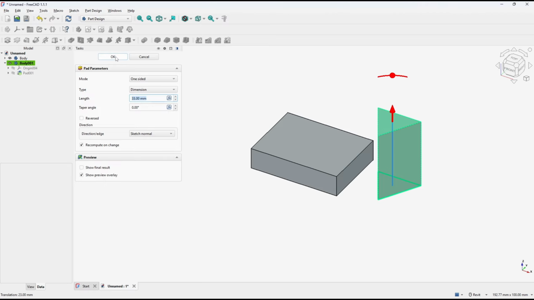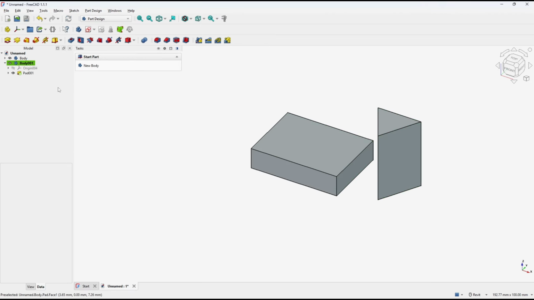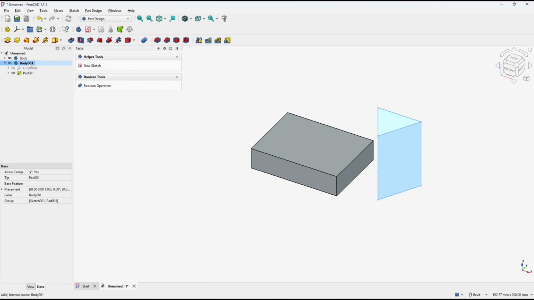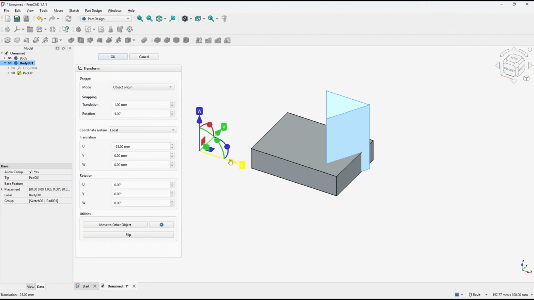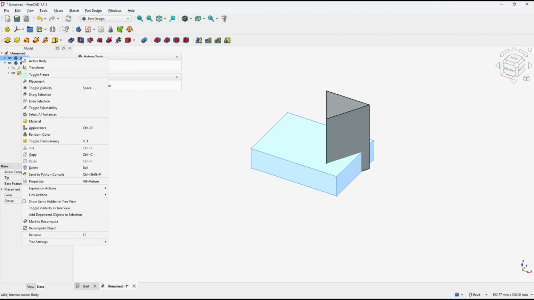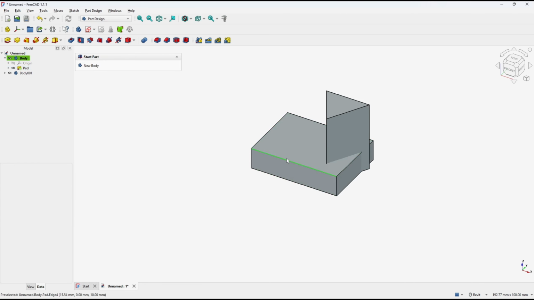Now I will set this object, Body001, as the cutting object. So you can move the object touching the first body. Click OK. Right click on the body and then you can go to the active body, so it is set to the base body.